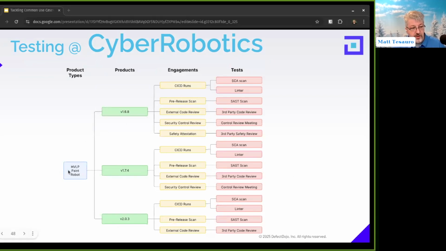So the product line of the paint robot has 3 different fielded versions. For this 168 version, they do CI/CD runs. They do what they call a pre-release scan, which is basically just a SAST scan. It's had an external code review. It has had a security control review and a safety attestation. A third party went in and said, yes, this robot is safe with whatever the requirements are for that security review. 174 got CI/CD runs, that pre-release scan, external code review, and security control review, but not a safety attestation. So apparently this factory doesn't require that. And same for model 203.